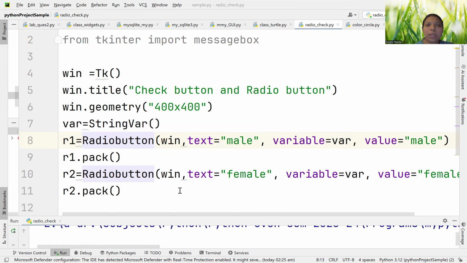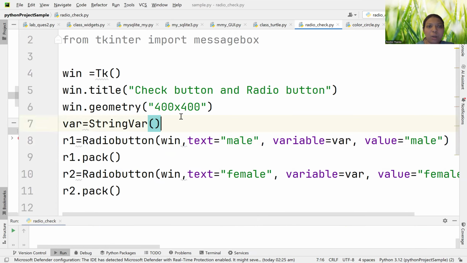So radio buttons now ready. But initially, both the radio buttons are checked. But once you start, it will be working fine. When you click female, male is automatically unchecked. When I check male, female is automatically unchecked. That is working fine. But initially it is not like that, right? So that does not seem to be good.